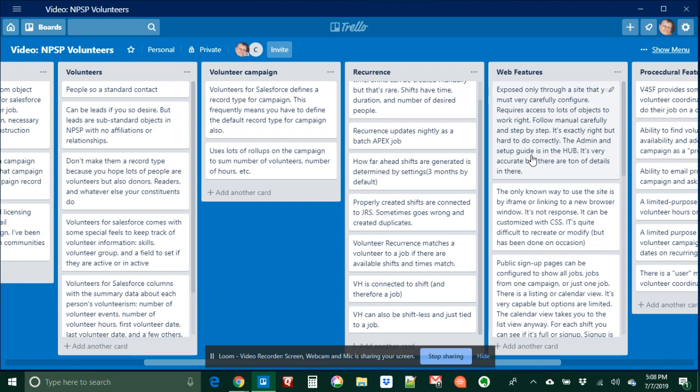It's on the hub. There's tons of details there. If you don't get the expected results, you have not yet done it right, and you just need to start again, making sure that every single thing is done exactly the way it says there. The only known way to use the site is with an iframe or directly linking in a new browser window. So that's bad news. iframes aren't responsive, and on top of that, the sites aren't responsive anyway. And so, I don't know what to tell you there.